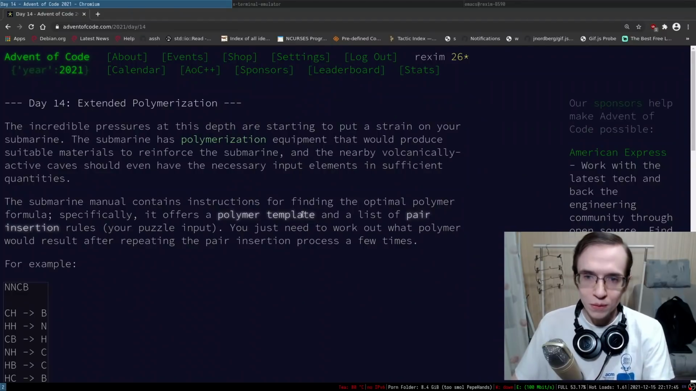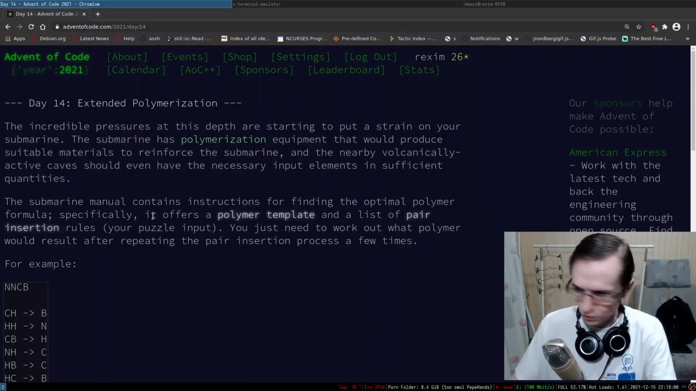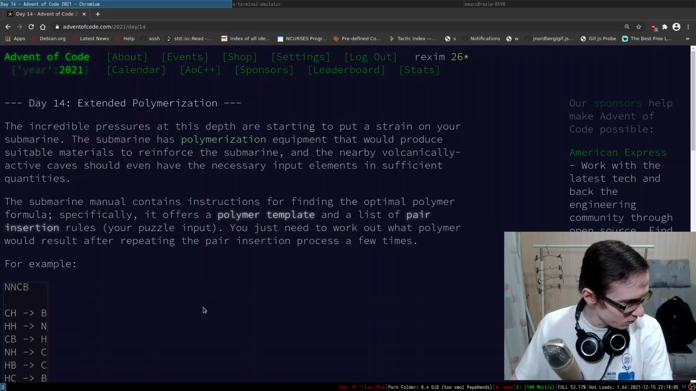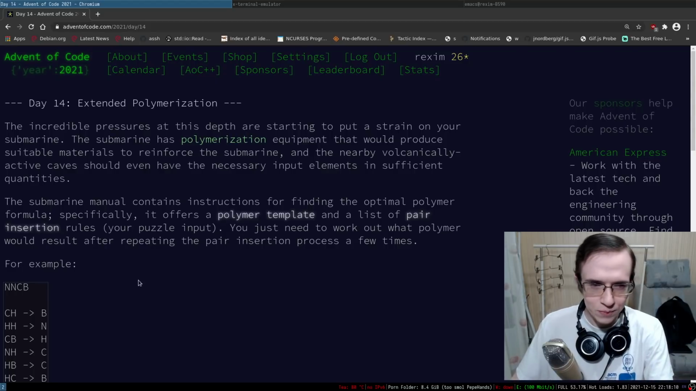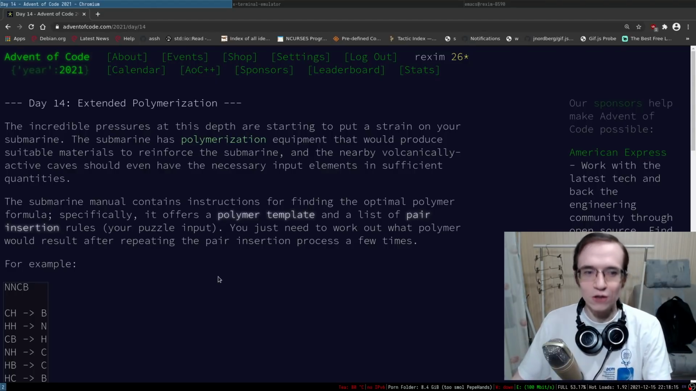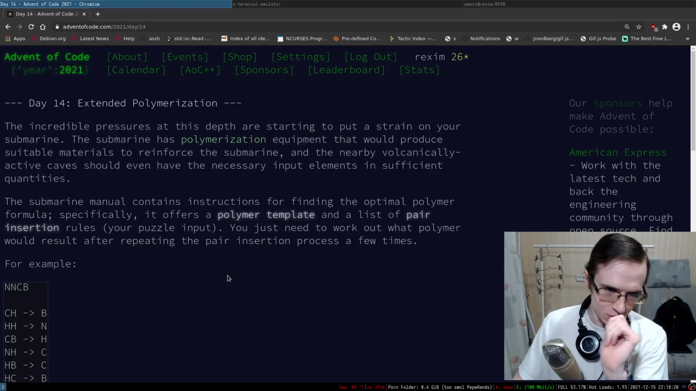Has a polymerization equipment that would produce suitable materials to reinforce the submarine, and the nearby volcanically active caves should even have the necessary input elements in sufficient quantities. Okay, that's good. The submarine manual contains instructions for finding the optimal polymer formula. That sounds kind of familiar. I think we had something similar in previous Advent of Codes, I don't know. Specifically, it offers a polymer template and a list of pair insertion rules. Oh, okay, so we're doing bioinformatics now.